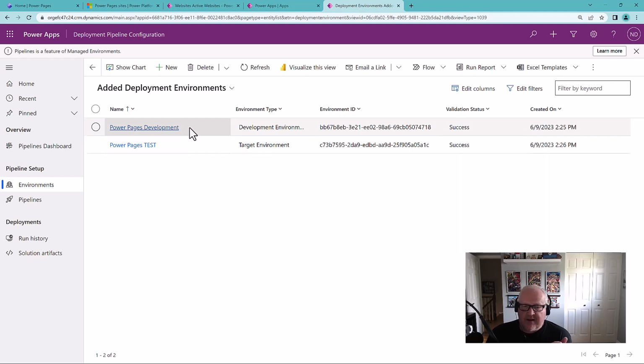Again, you're just going to need the environment ID and you can add those and it'll verify that. So we have that. And then I've set up a pipeline to move solutions from my development environment to my test environment. Of course, you could have other downstream environments like staging or production. Of course, with Power Platform pipelines, there's a lot of things you can do.